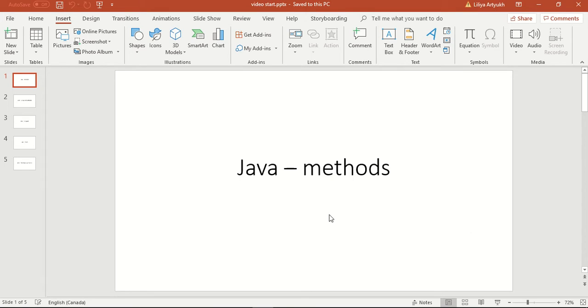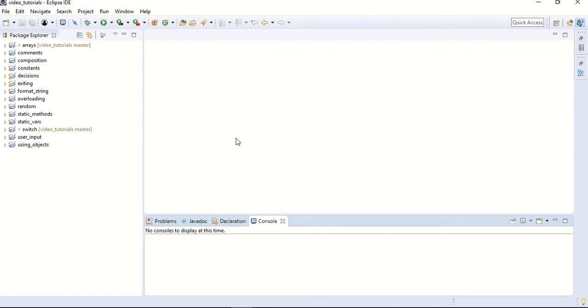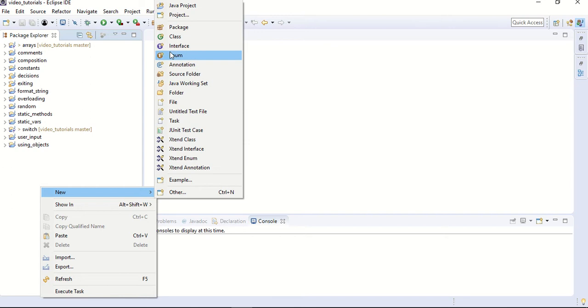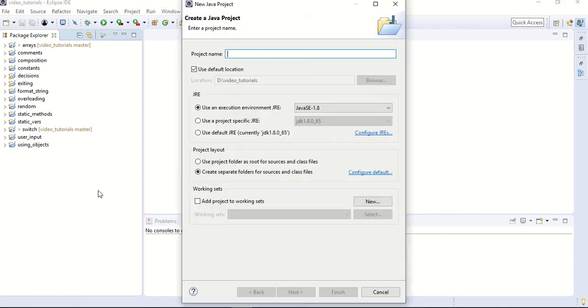Hi, in this tutorial I'll show you how to work with methods in Java. Some people call them operations, functions, and also methods. I'll create a Java project called methods.